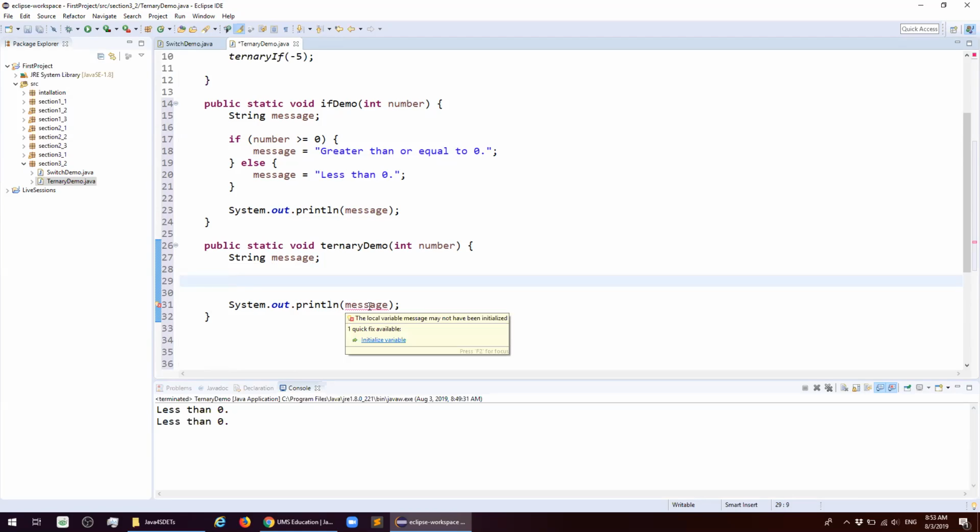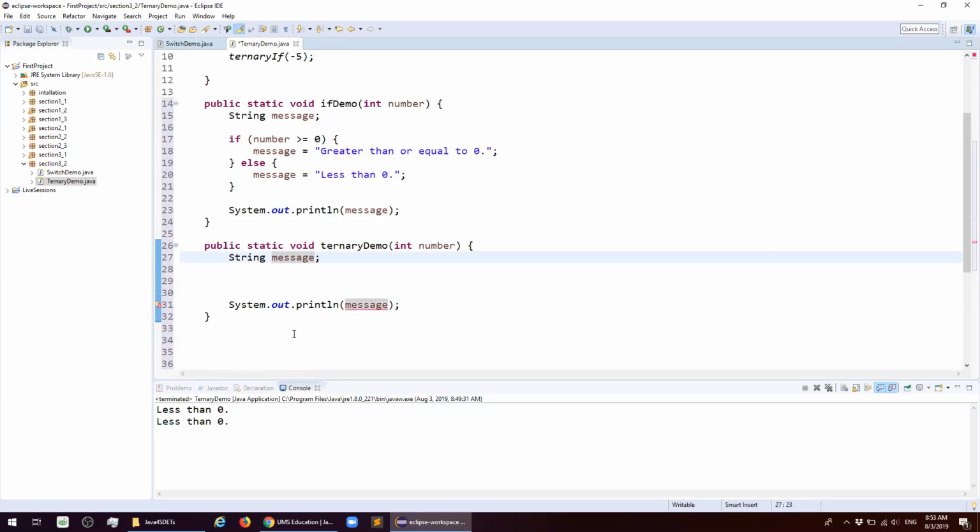There is an error here. It says that it might not have been initialized. Yes, we do not have a value for message. So this is what you're going to do. Message is equal to: is number greater than or equal to 0? Question mark. If it is, then the message is going to be equal to "greater than or equal to 0." Otherwise, your colon here, the message is going to be equal to "less than 0."